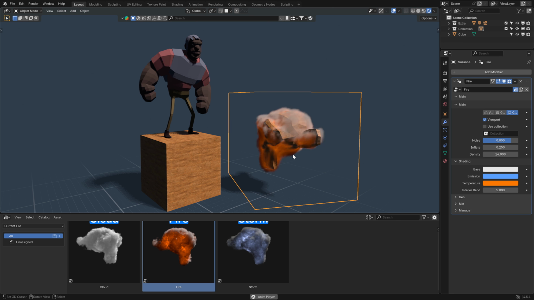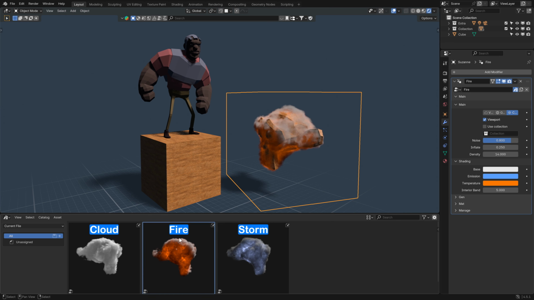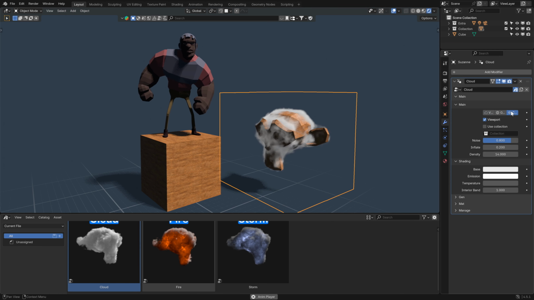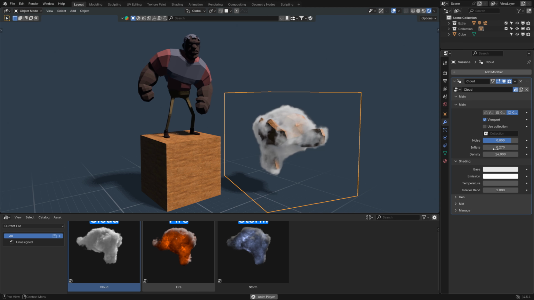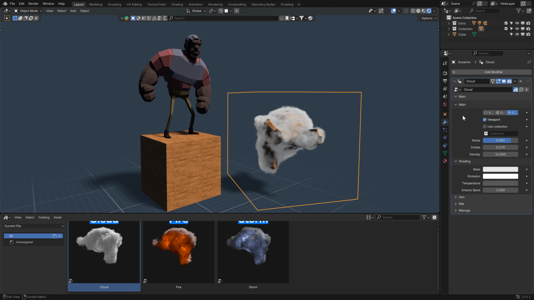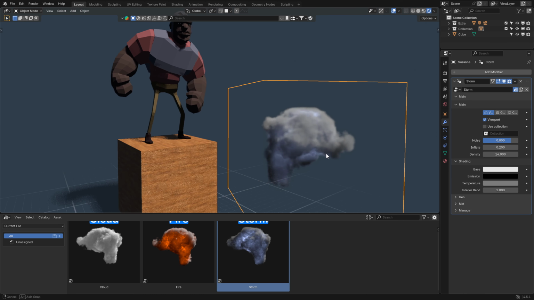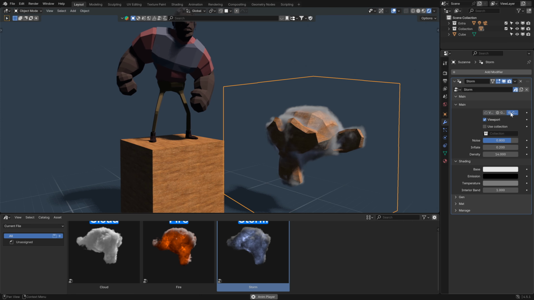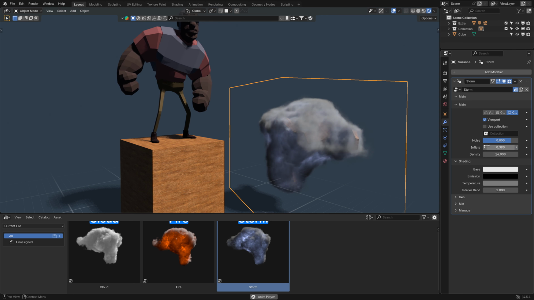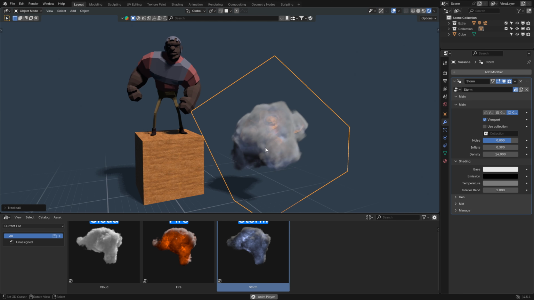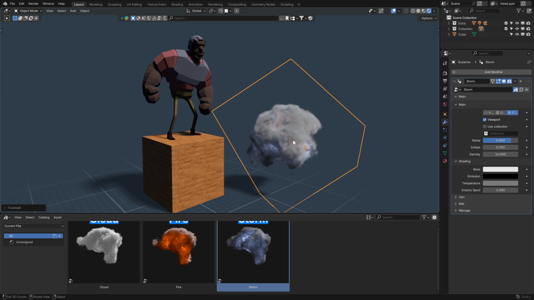Okay, now you have different types of volume. You have the fire, you have the default cloud. You just have to select the one you need to use, and you have this. It's really nice. If you want, you can rotate your mesh, and you can see the animation is really nice.